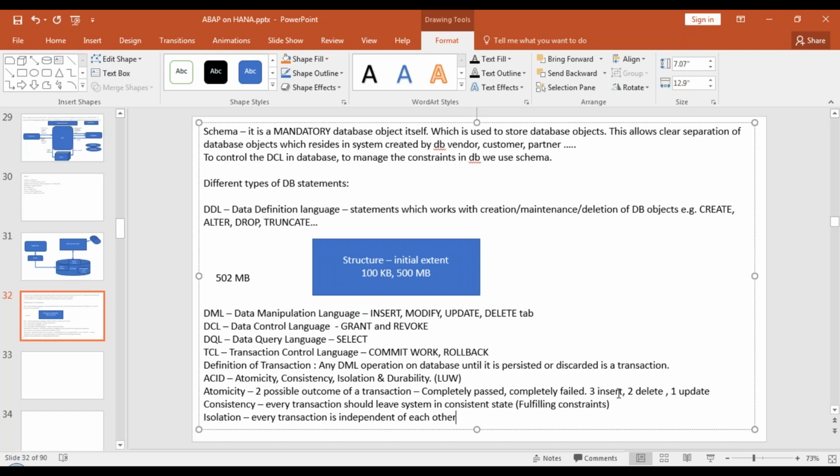I did 3 insert, 2 delete and 1 update, and then my transaction was successful. I did a commit work. It completed my transaction, done. The next insert, delete, update, whatsoever I'm doing, has nothing to do with previous operations. Commit was done. This is the persisted state in the database. That is my final state. Commit is done. That's complete.